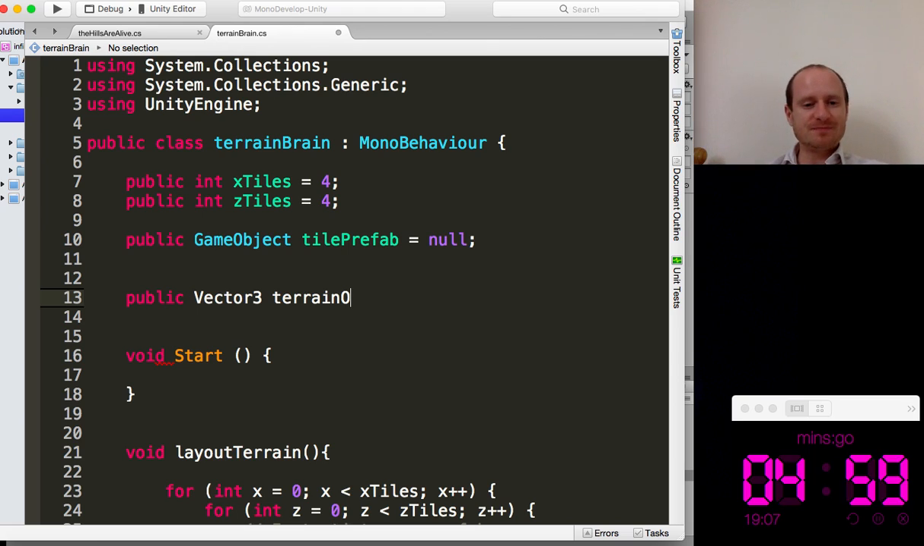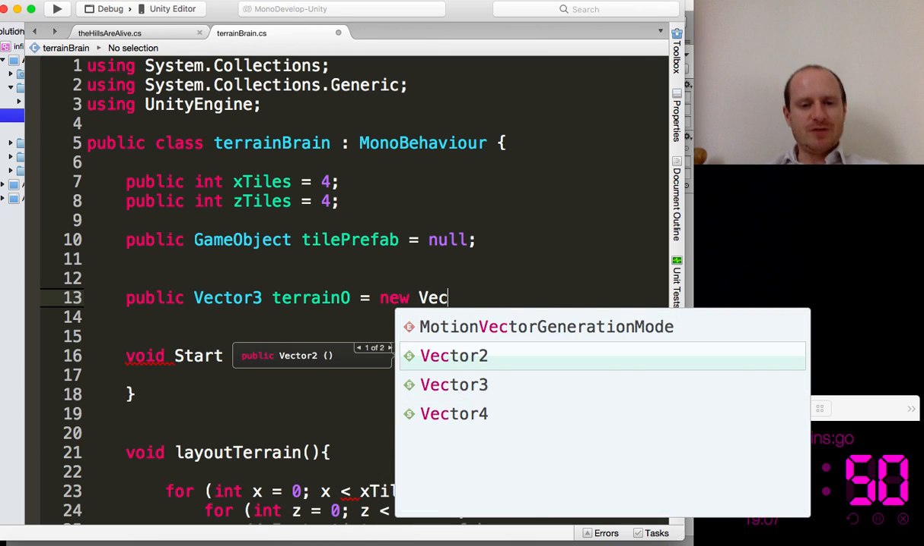Yes. Right. New Vector3 terrain origin. There we go. Oh, we should give it some defaults.